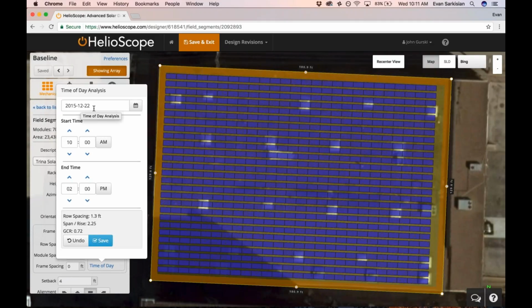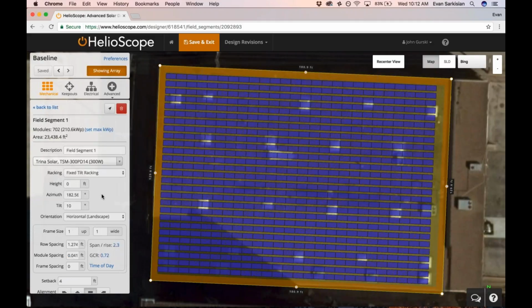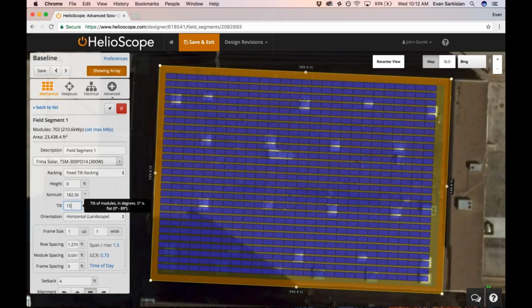The default is 10 a.m. to 2 p.m. on the winter solstice, so just a 4-hour window there. What's cool about that is if I was in a different latitude, a different part of the world, I would get a different answer. Or if I was at a steeper tilt, so 15 degrees, that's higher up, casts a longer shadow, I do that same time of day analysis and get more row spacing. So we are accounting for all of that there.